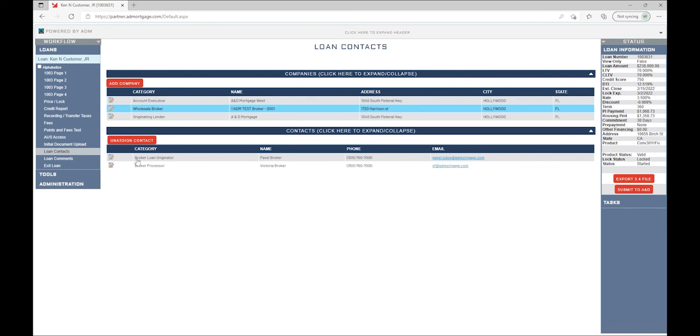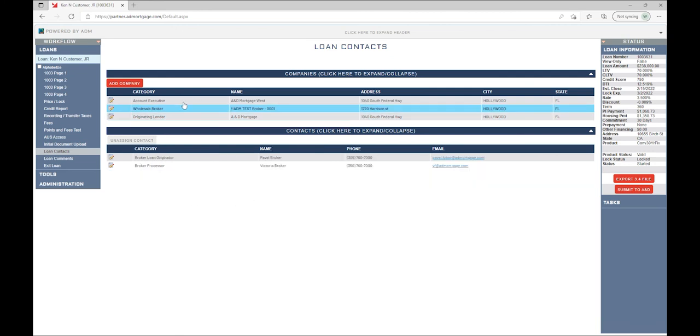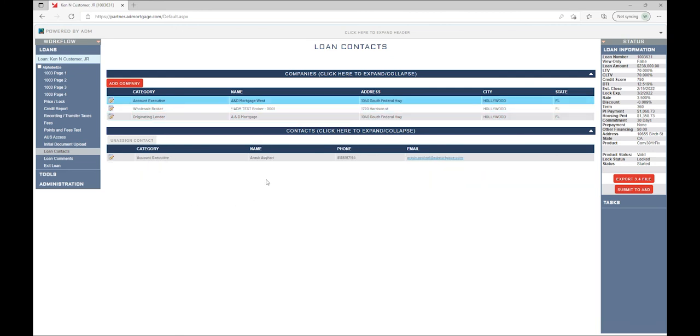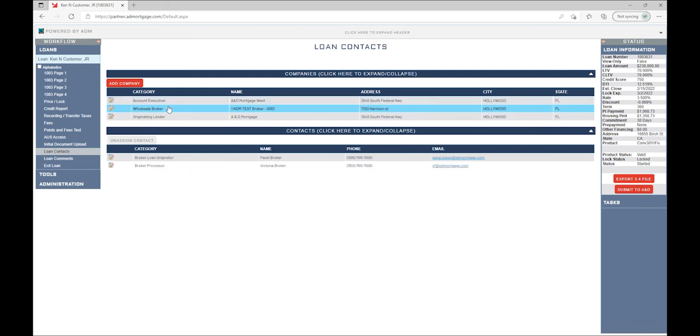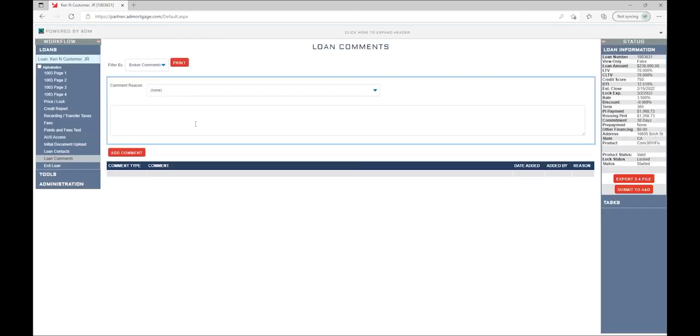Here you can manage who is the loan officer or the processor on the file. If you highlight the AD Mortgage, you can see our team, the processor's name, the closer, and so on. And under the account executive, you're going to see the account executive name information, phone number, and email address. The last section is loan comments.